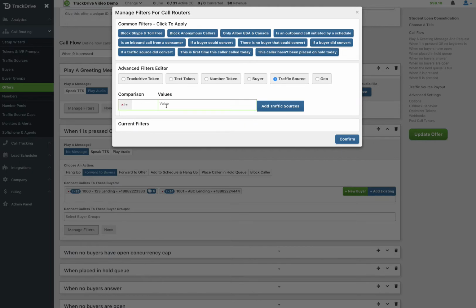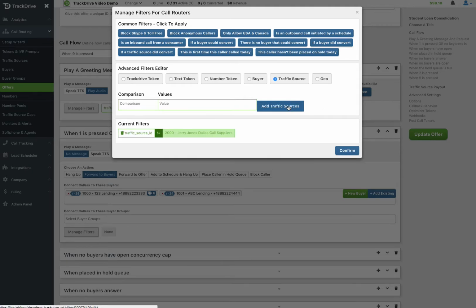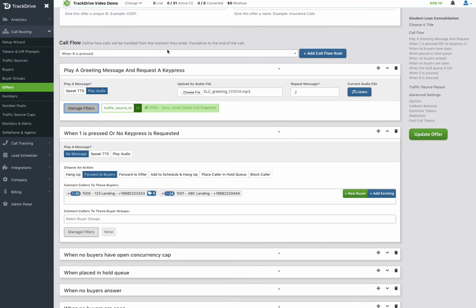So if the call came in, play the greeting unless we don't want to do it for Jerry Jones of Dallas Call Suppliers. Okay? So what's happening now, the call comes in, it goes to play the greeting, but it finds out that the traffic source is Jerry Jones. So we say only play the greeting when it's not Jerry Jones, so the greeting will be skipped. And that's why we have this when one is pressed or no key press is requested, because Jerry Jones's calls are not going to play the IVR, so no key press would be requested, and that's why it's going to follow this option.